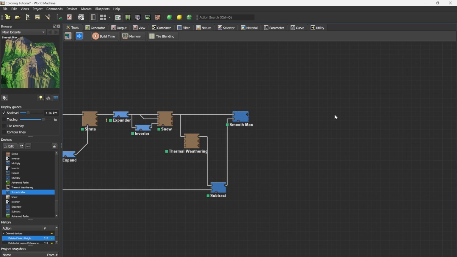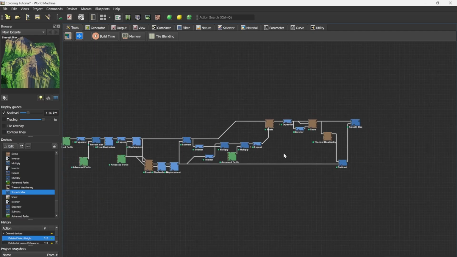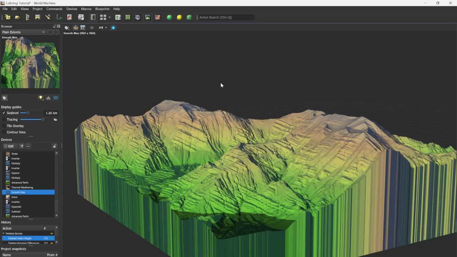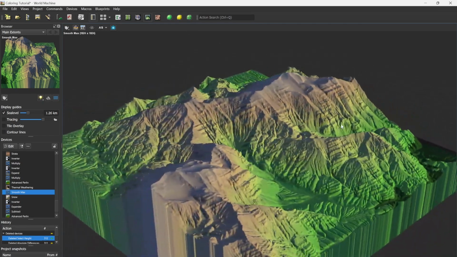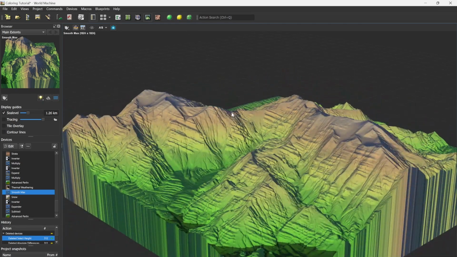In this tutorial, we're going to cover one of the most essential parts of World Machine, namely coloring. In front of us, you can see an already pre-generated mountain by me. This file will be up on my Patreon. I will not be explaining how to make this in this tutorial.